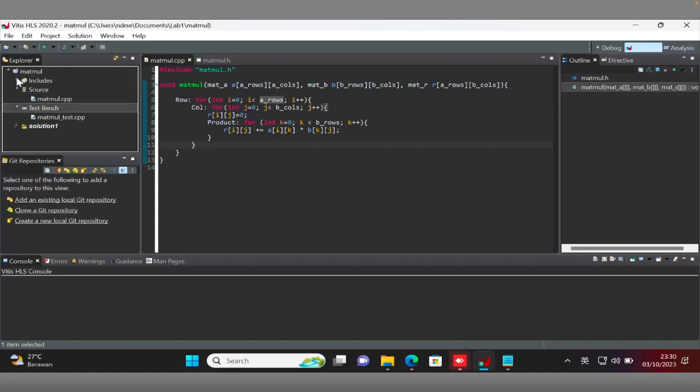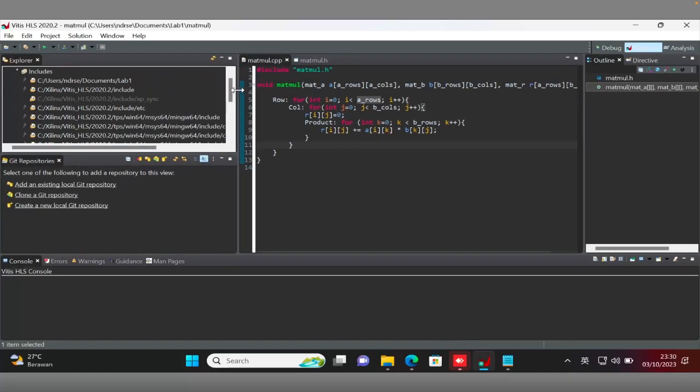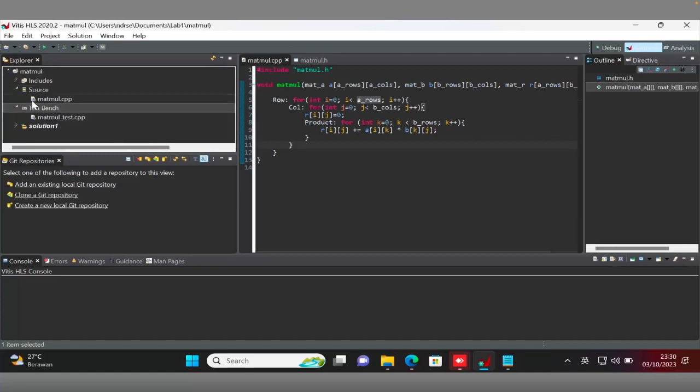And in include, you just check in the lab 1 folder, which is our workspace folder here, matmul.h. So all files have been inserted in this project.